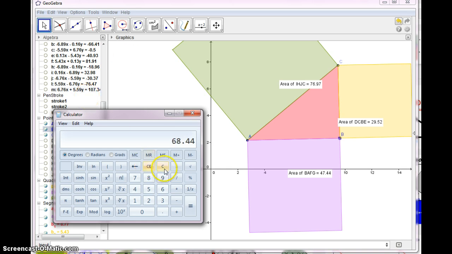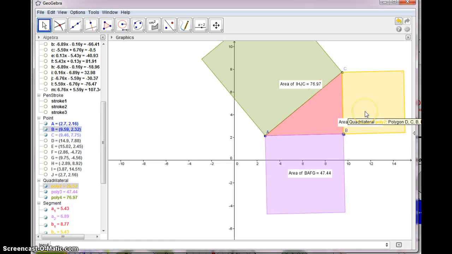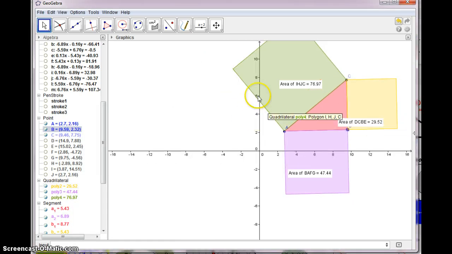Oops, I hit some wrong buttons there, so let me try that. 47.44, and I'm going to add that. I'm sure you can't see this on this video. 52, and that adds up to 76.97. So this is a construction of the Pythagorean theorem, and I'm going to ask you to do this for your assignment. Save it and put it into 703, and I hope you enjoy this video.